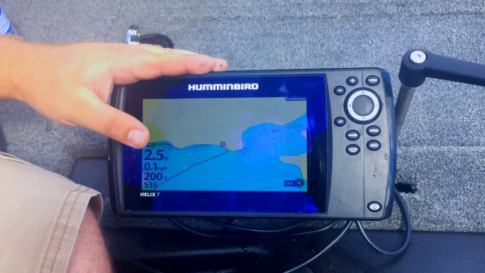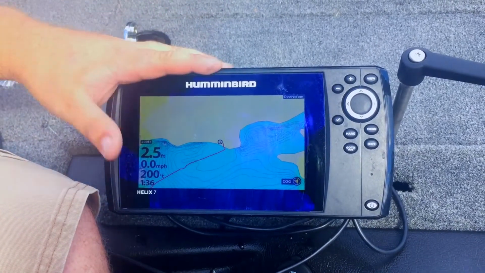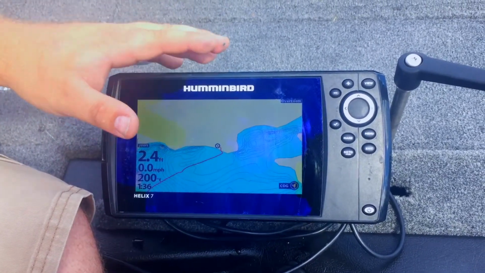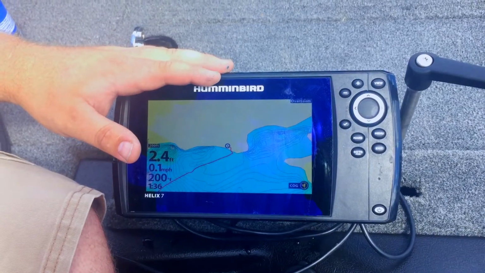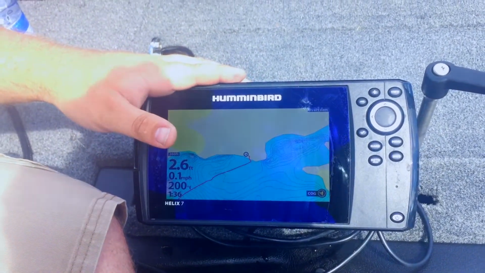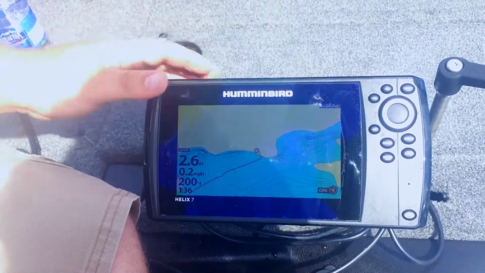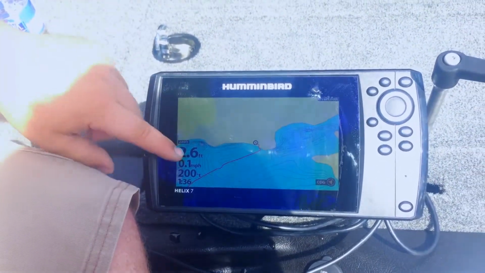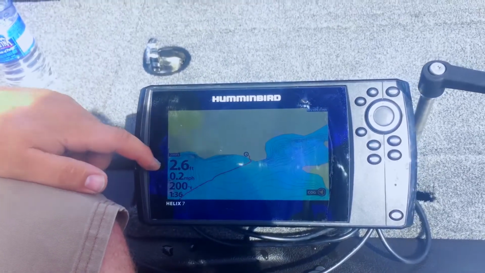Alright, so after you've powered on your Humminbird here, you're going to want to get over to your chart setting if you have it GPS enabled. If you do not have GPS enabled, you will not be able to use Auto Chart Pro or Auto Chart Live. So once you're here, you should have some different depth reading. You can change that all in the settings.